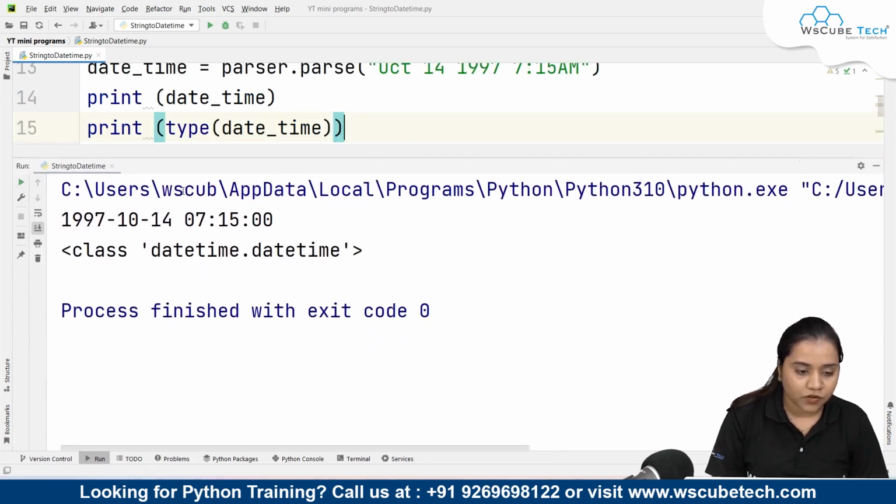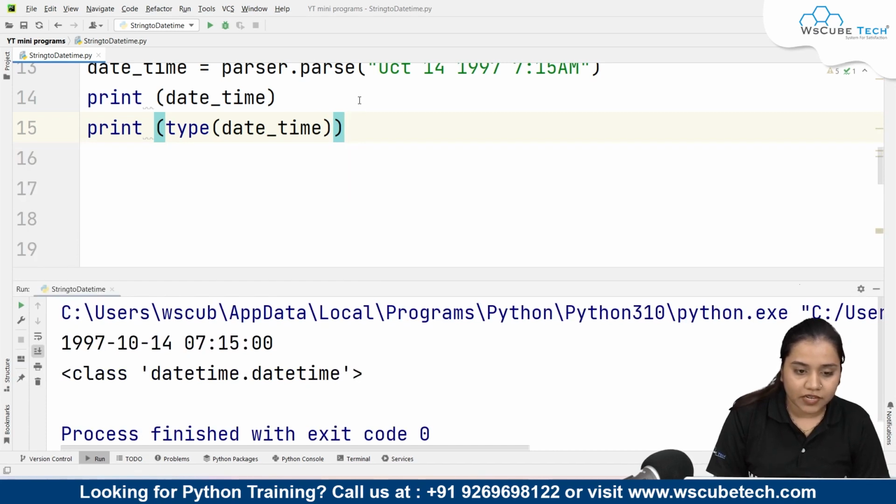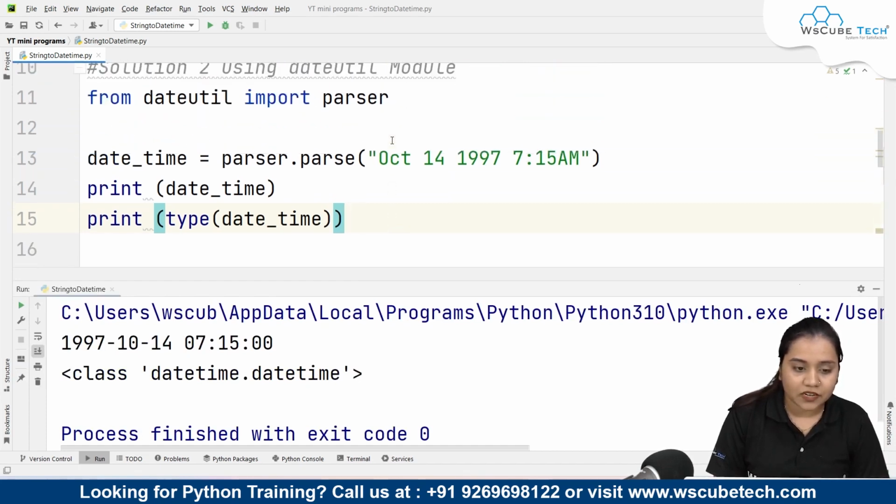As soon as we have run it, we have got the output that 1997 is the year, 10 is the month, 14 is the date, 07 is the hours, 15 are the minutes, and 00 are the seconds. And the class is datetime.datetime. So even previously we were getting the same kind of output. That means our string was converted into a datetime.